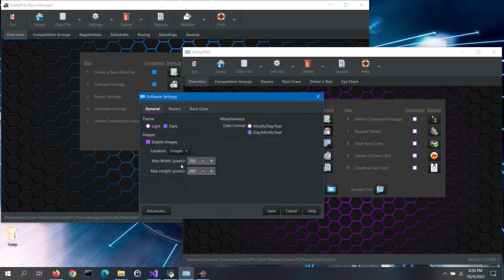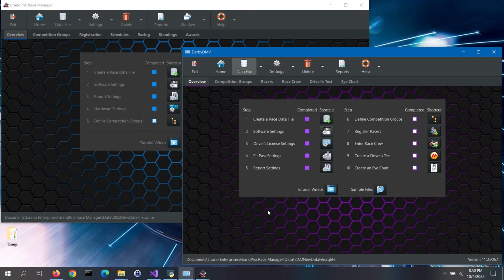If you hover over the Images button, you can see the full location that is now being used for images. Now, when you take snapshots with GrandPrix Race Manager or with DerbyDMV, they will be found by the other software app. That's the basics of getting GrandPrix Race Manager and DerbyDMV to work together.